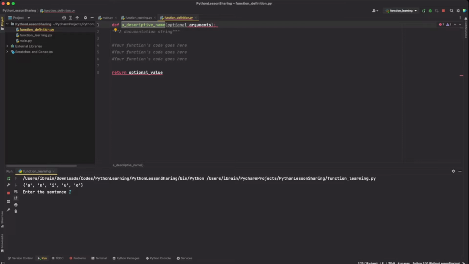Then this function takes in optional arguments. Optional because sometimes functions may require arguments, sometimes they may not. So depending upon that, the arguments that you're providing can be optional.